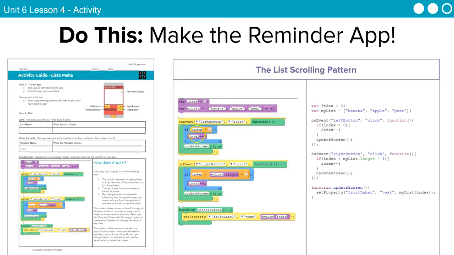As long as I'm not, I'm going to subtract 1 from index, and then I call update screen. Right? Update screen is just going to change the text to, again, this is my list, and I'm using the variable to tell me which element I want to access. So if I was currently looking at index 3, 3 is not less than 0, right? So it's going to subtract 1 from 3. So now I'm saying, okay, index is 2. So this would go to my list and look at this element with the index 2.